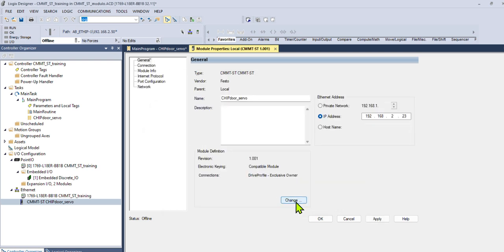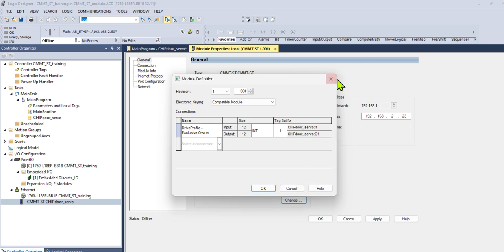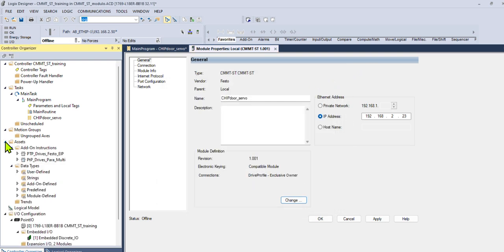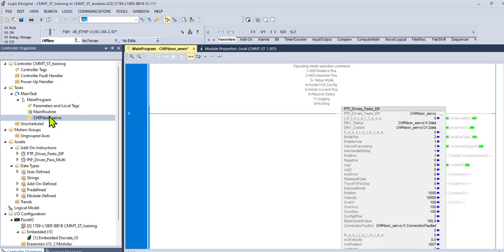And just make sure. And the next thing you want to do is import your add-on instructions, which was given to you also in a link. The only one you need is this point-to-point PTP drives, Festo Ethernet IP. So bring that in. Then you're going to create your program. Drag this over and insert it to a line.